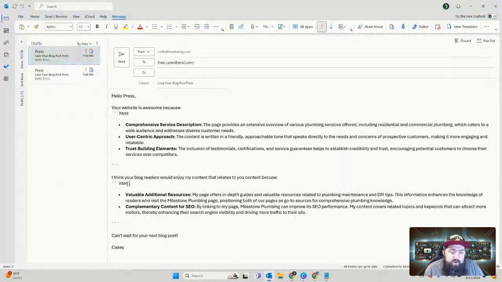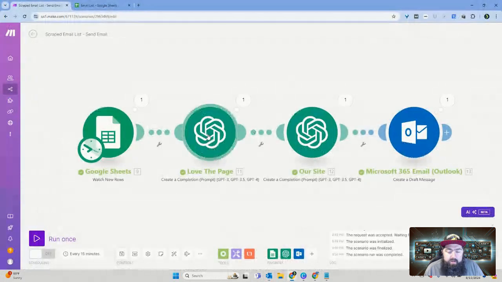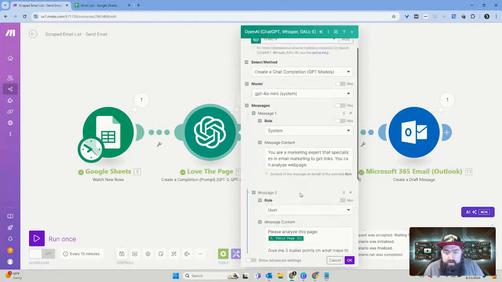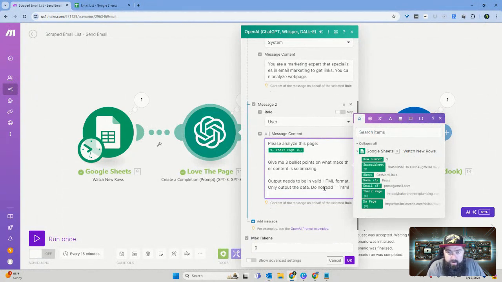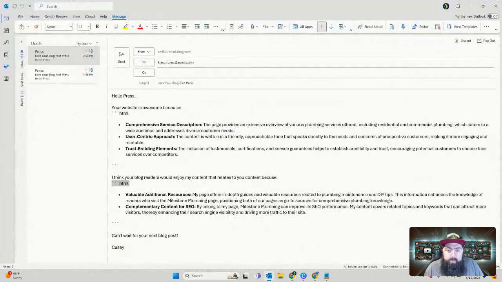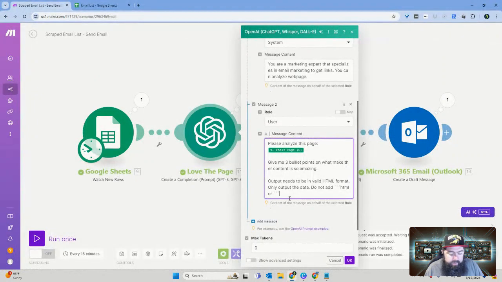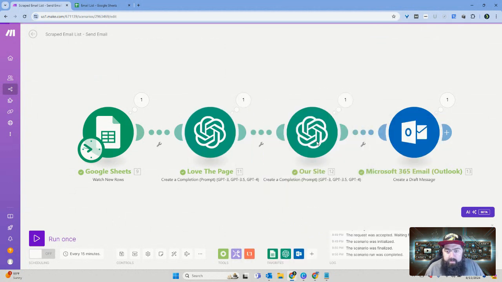Ooh, okay. We're getting there. Let's go ahead and add that. Do not add or copy those. All right, save that. We'll edit this one.